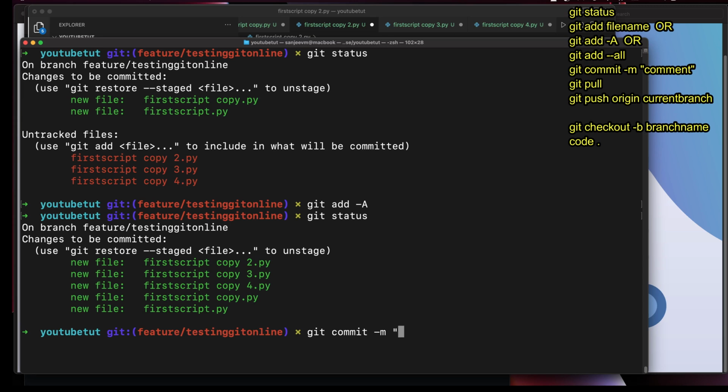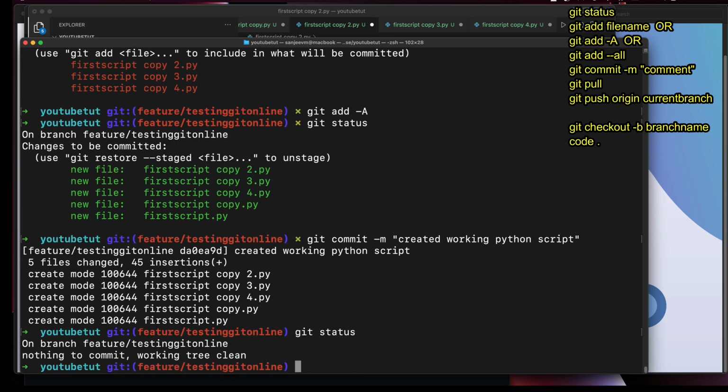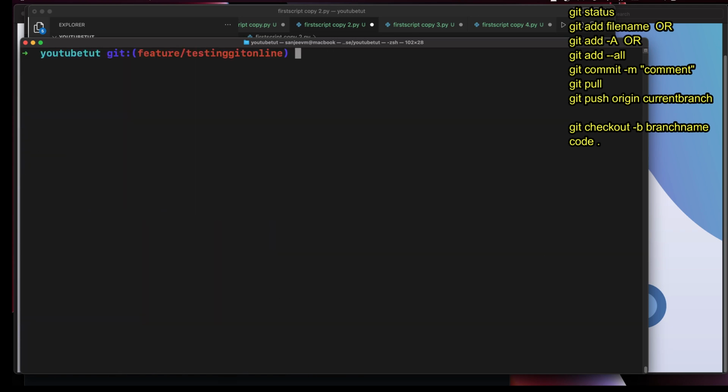Let's say this is a working Python script created. Okay, everything is updated now. Git status. You'll see nothing here. That means we are ready to push. So let's say git push version master. It won't work.